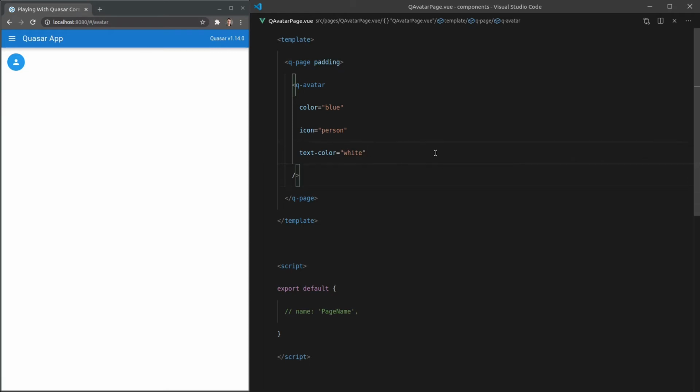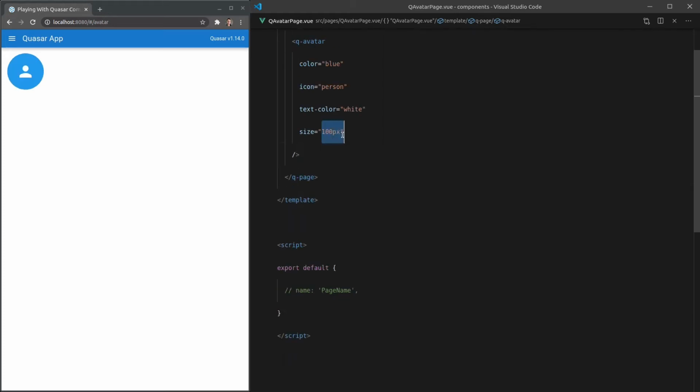Of course, we can change the size as well. So let's make it a little bit bigger, maybe 100 pixels. There we go. And we can even use some standardized sizes like extra small, small, medium, large, extra large, all that kind of stuff. It's got its own standard sizes, which is cool.